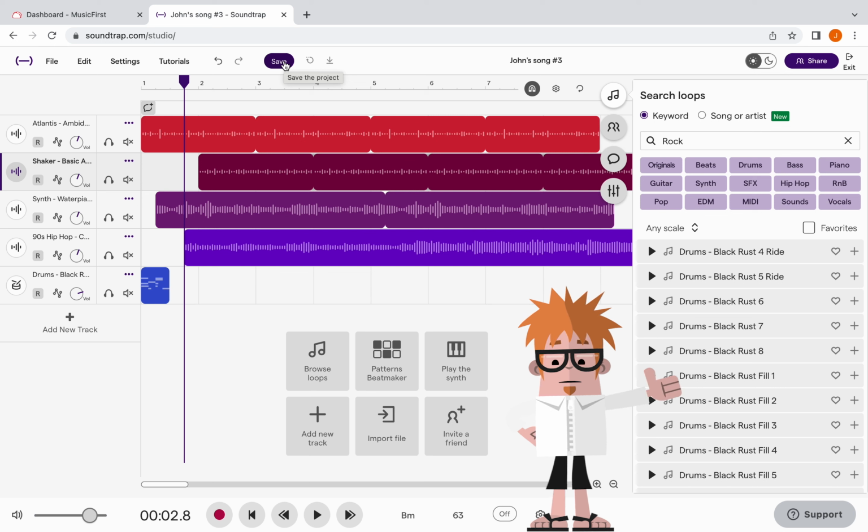So as a recap, your job is to take 5 loops, bring them into a project, place them the way that you think is going to sound great.